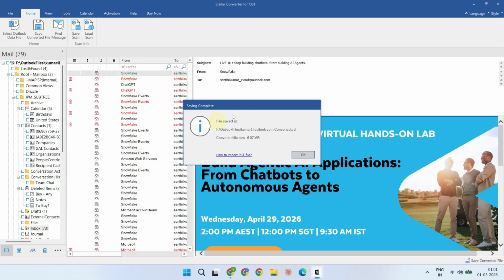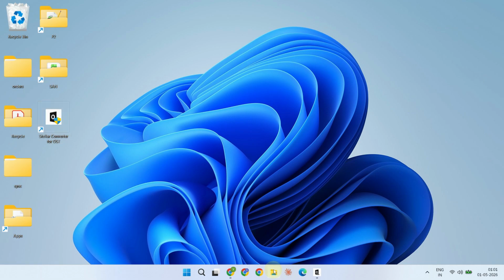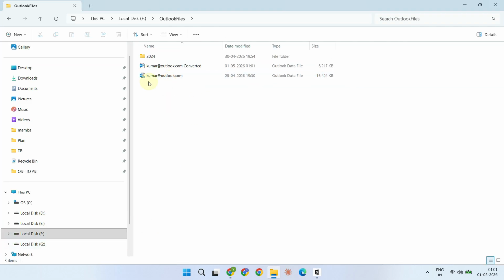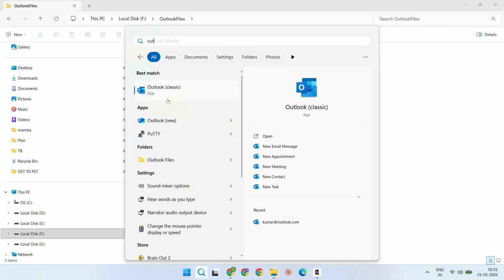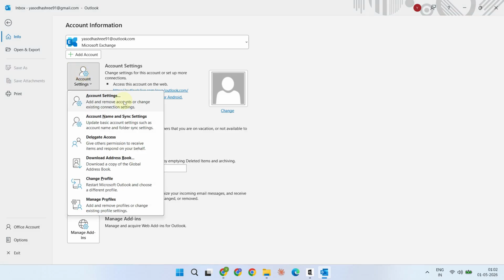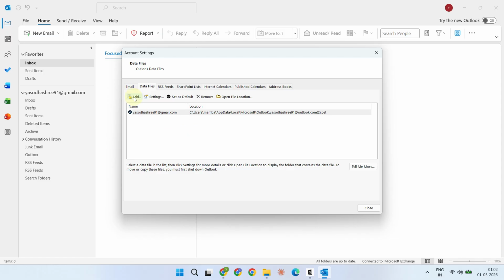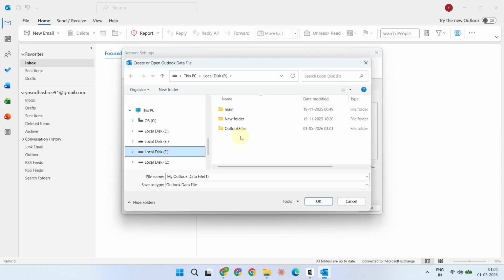We have successfully converted the OST file into PST format. Here's the original OST data, inaccessible before, and this is your fully restored and accessible PST file. Now let's verify if we can open it using Microsoft Outlook. Make sure you already have an Outlook account configured. Even if you don't have one, you can create it. It's completely free. Please go to File, then open the account settings. Get into the Data Files section. Click on Add, then Browse and select the converted PST file.